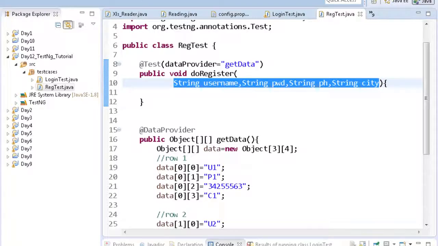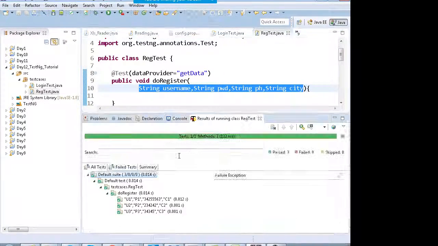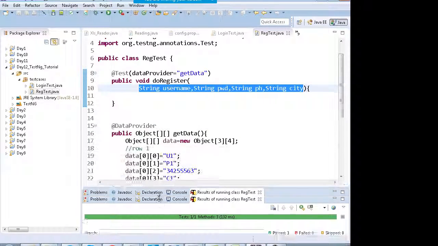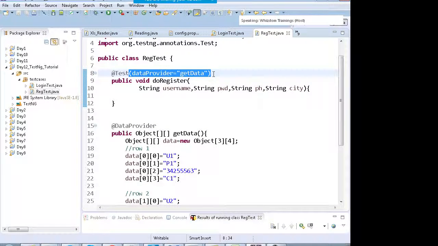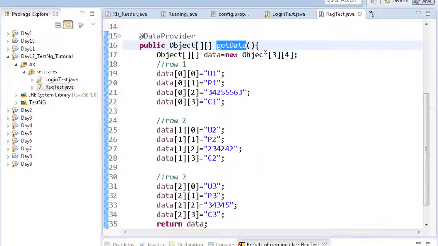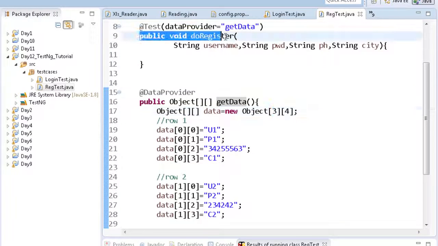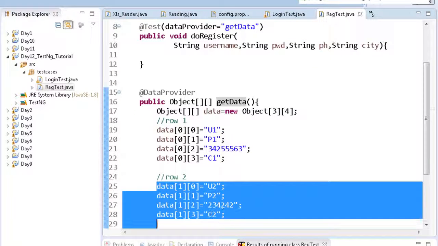Nothing else. When you run it, TestNG will automatically detect everything. It will run the test 3 times with different sets of data. TestNG comes and reads this test. It finds that the data provider of this test case is getData. It goes into the getData function and recognizes that there are 3 rows, which means it has to call the function 3 times. So it calls the function 3 times. First time it passes this data, then this, then this.